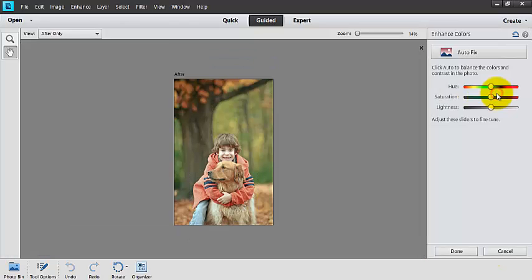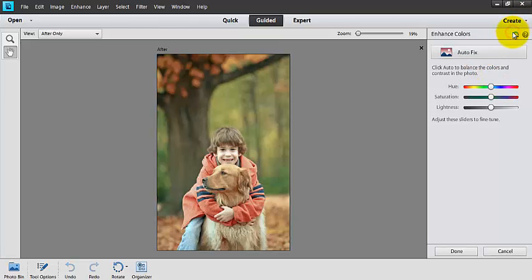The next one we have here is enhance colors. So we have this auto fix button up here, or you can go ahead and undo that, and then we have our hue and we have our saturation buttons. And you can see here that as you adjust the sliders, you can fine-tune your image to get the look that you are desiring.